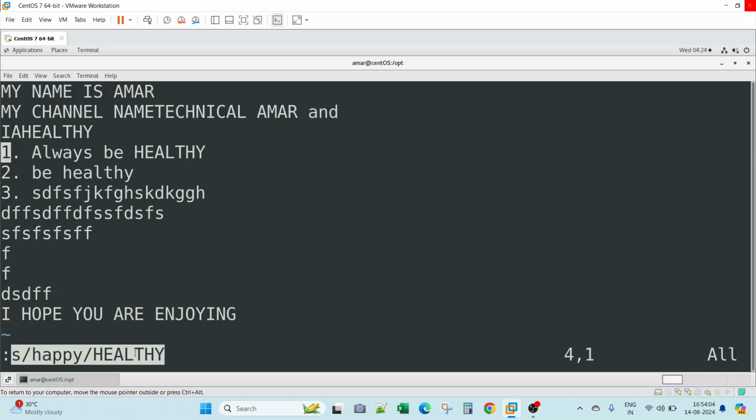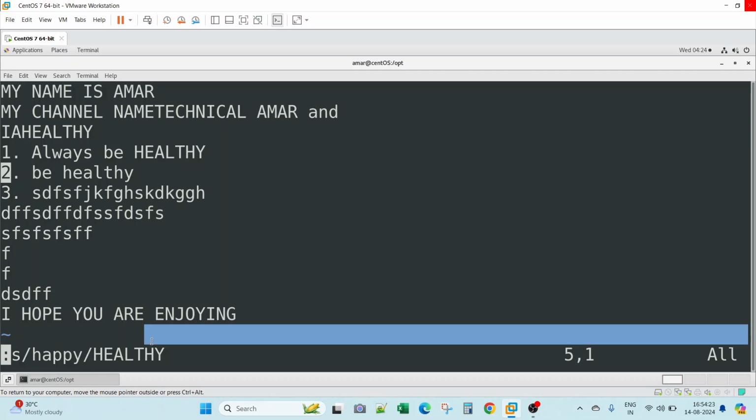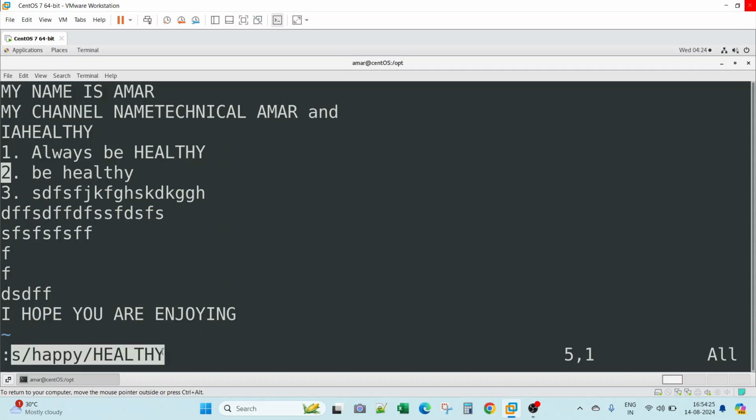Let's say you have 100 lines in your text file, and this word happy is present 10 times in that file. In that case, this option will not work. You need to add another thing here. For that, this is the option.